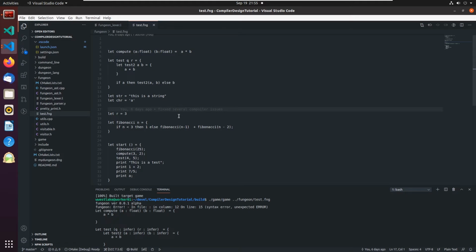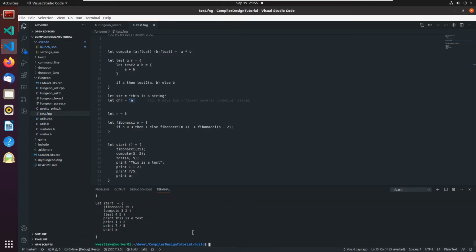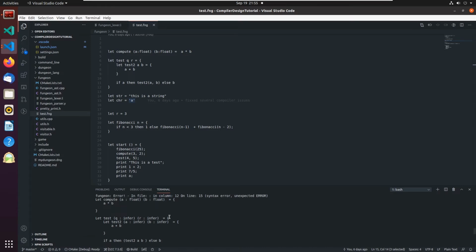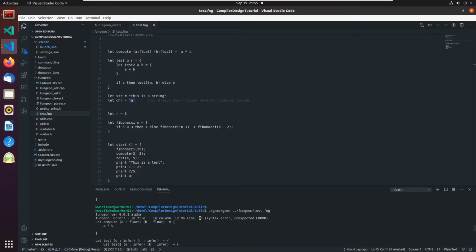Last week, when we were working with this, we ran into an error, and it had to do with this character assignment here of this character constant in single quotes. If I run this here, we see we get this error on line 15, column 12, which is right here where it's not picking up this quote correctly.